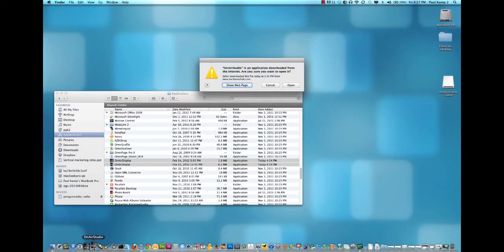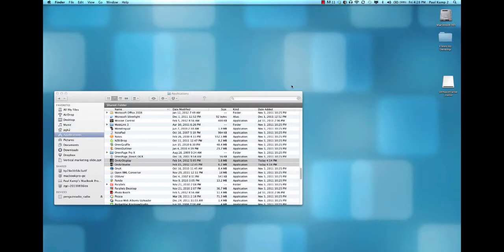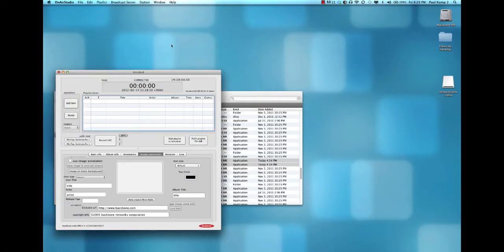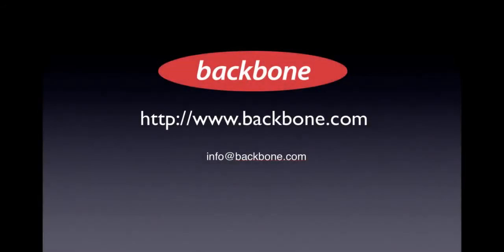The first application you must open is On-Air Studio. As it opens, it warns you that it has been downloaded from the Internet. Click Open. This starts your first session of On-Air Studio. You have completed your installation and configuration of Backbone Radio.